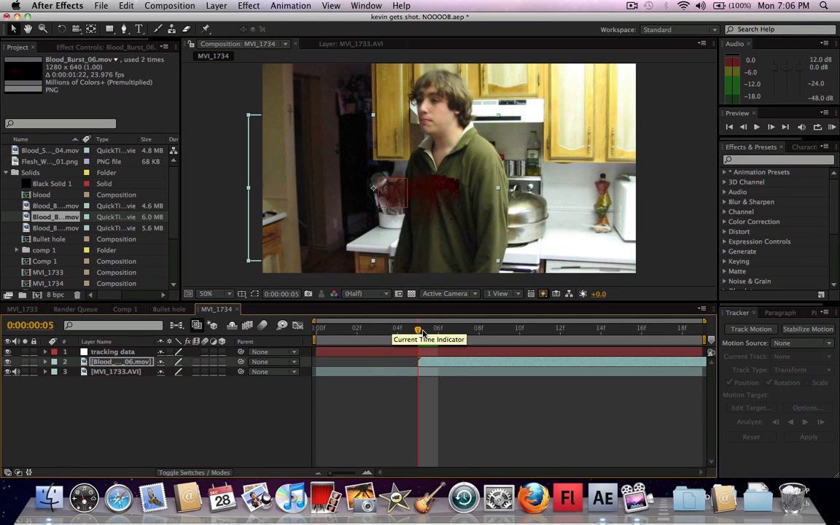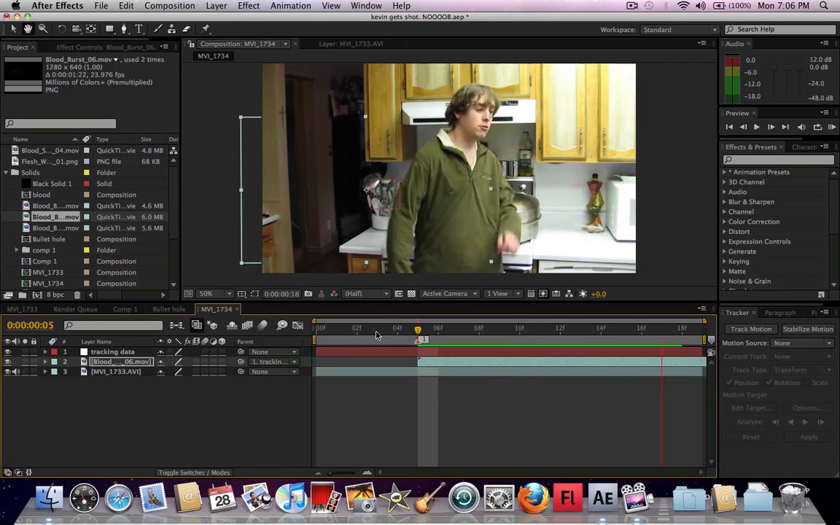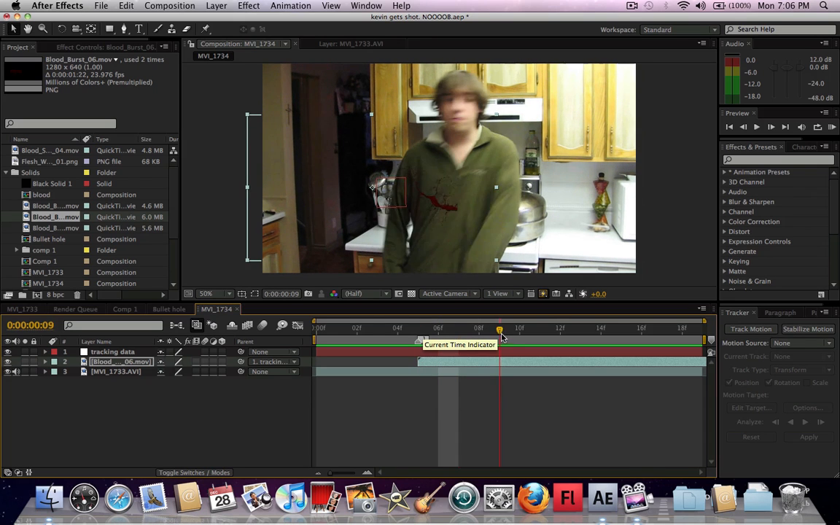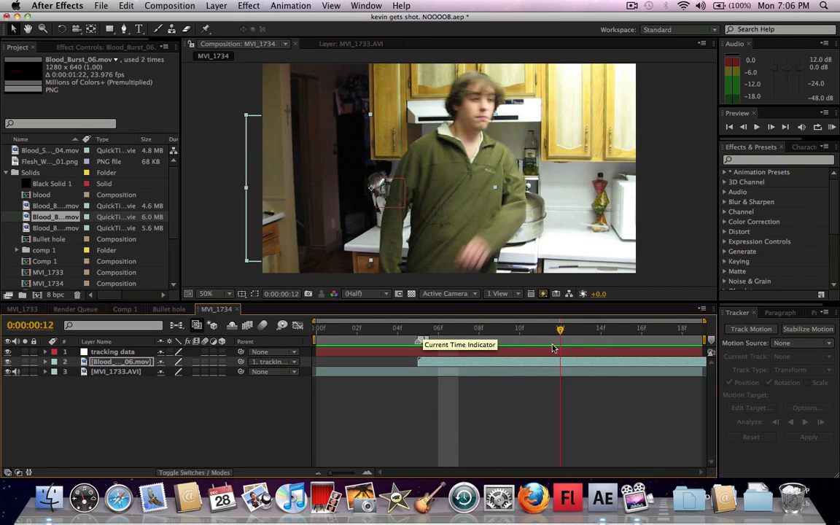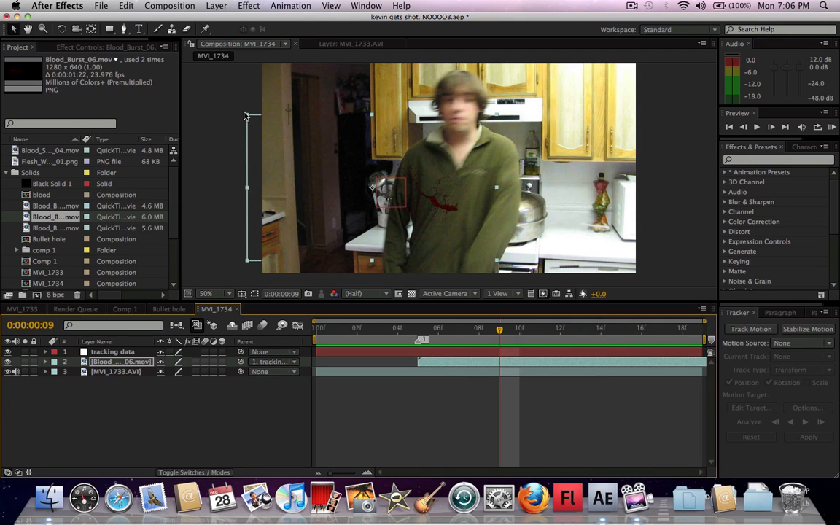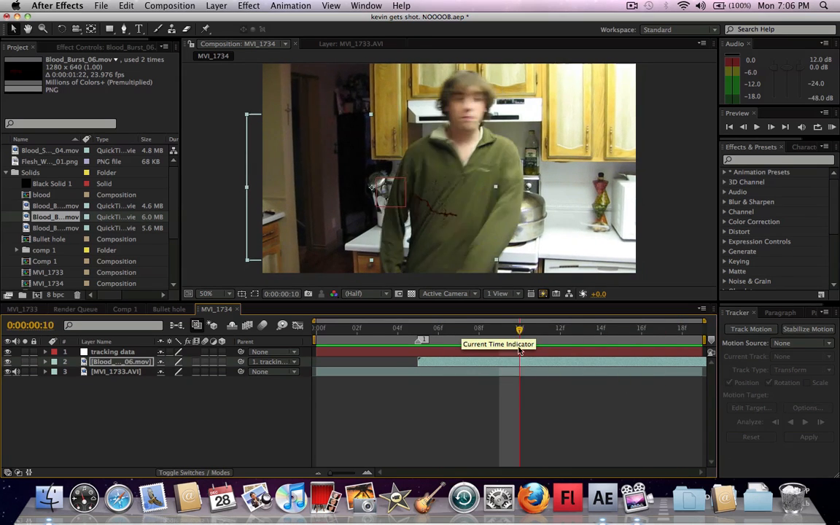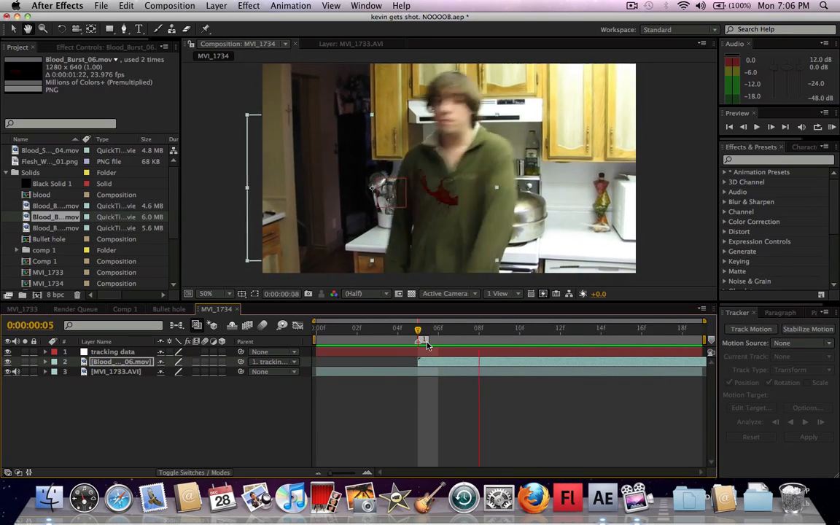And then what we're going to want to do is go to the first frame that the blood takes place and take this pick whip here and select the tracking data. As you can see here, it's subtle, but the blood actually moves with the null object. You can see it over here. The spot here moves with it. So basically, this is what we have so far.